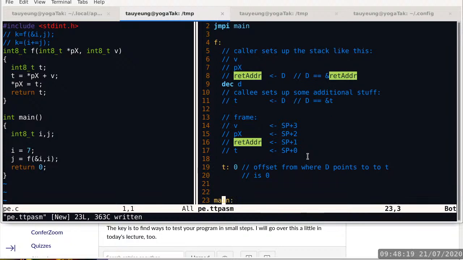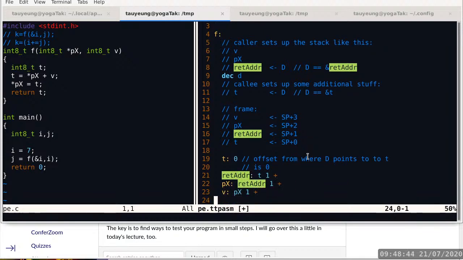All right, so now we'll go ahead and finish up the label definitions. So we have T, we have return address, which is T 1 plus. It's basically 1 plus T in postfix notation. And then we have PX, which is return address 1 plus. And then we have V, which is PX 1 plus.